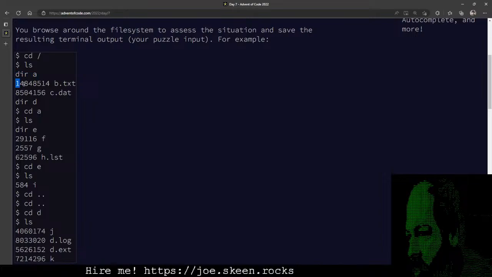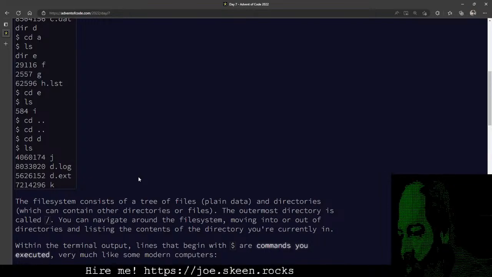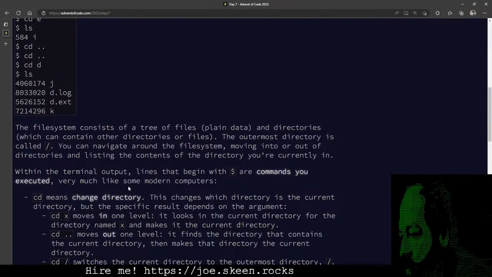dir A. Okay, interesting. We've got a bunch of CDs and LSs. The file system contains a tree of files, plain data, and the directories which contain other directories or files. The outermost directory is called slash. You can navigate around the file system, moving into or out of directories and listing the contents of the directory you're currently in. Within the terminal output, lines that begin with the $ are commands you executed, very much like some modern computers.